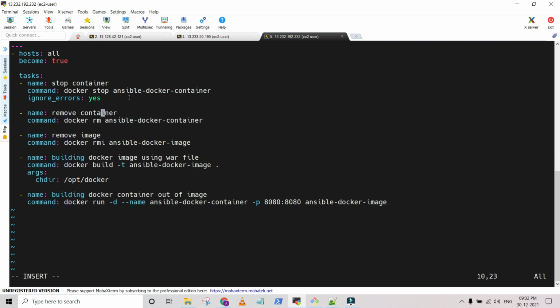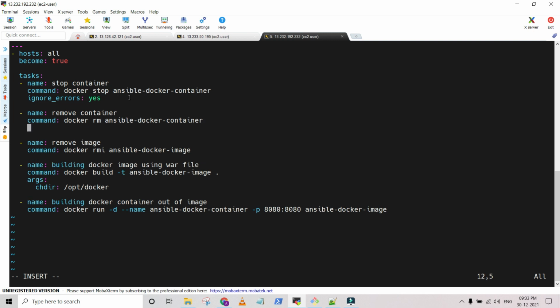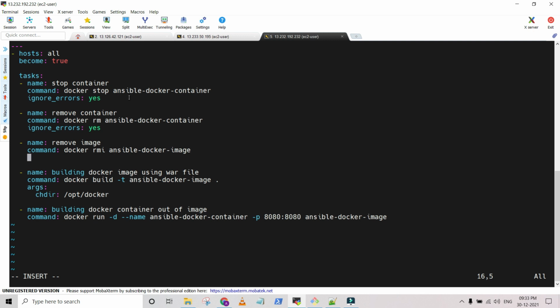Ignore, yes. Okay, go to the end of line. Here we have to paste it. Okay, again I am going to the end of line. I will paste it. Okay, so now this Ansible playbook looks perfect. If we are running it the first time, then it is going to ignore the stopping of container command, the removing of container command, and the removing of images as well. So let's save it.